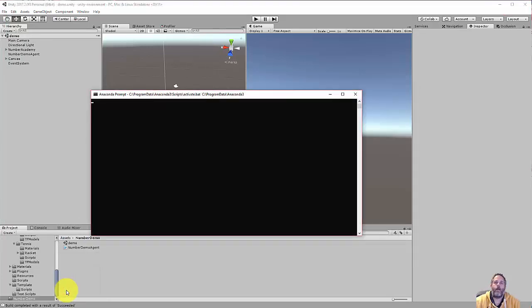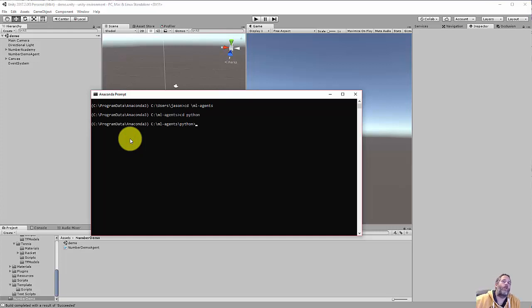So just open up the Anaconda prompt here, and then I'm going to browse over to that folder where my project is and the Python subfolder next to it. As soon as it finishes loading up here, there we go. So do cd back to ml-agents, then go into the Python folder, and then we need to run Jupyter notebook.